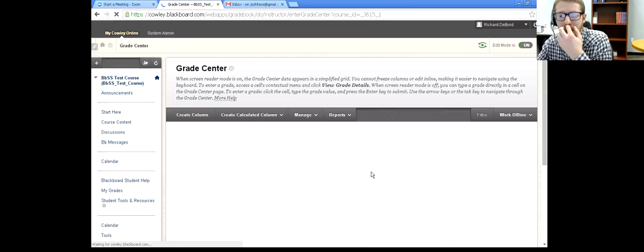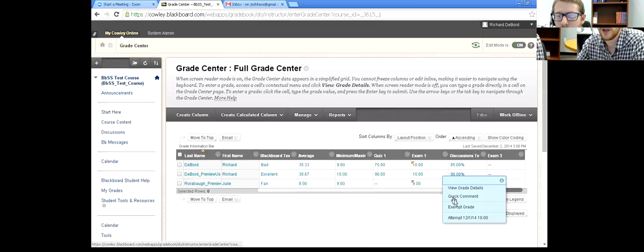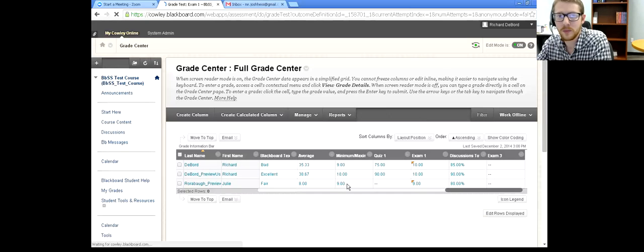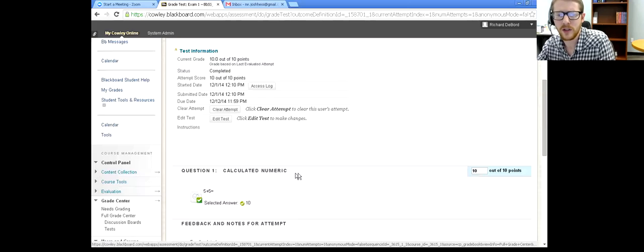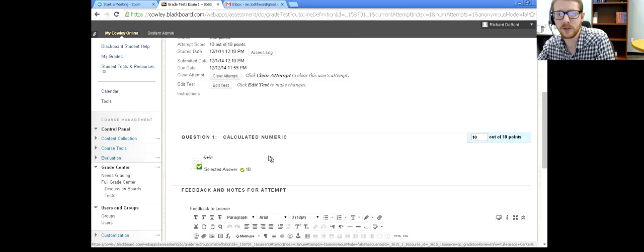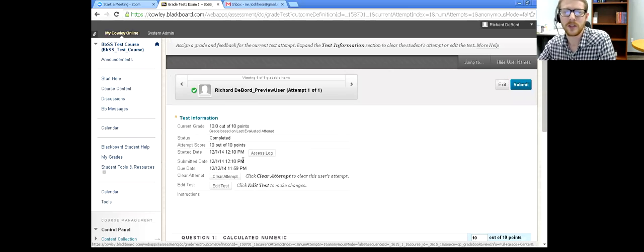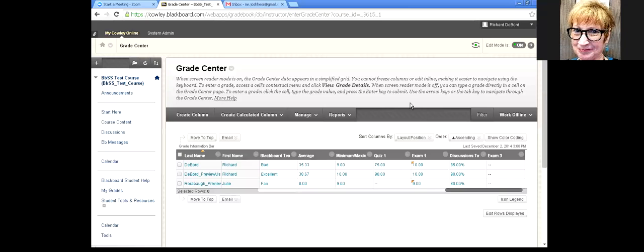And like I was saying, another way to do it is by clicking on the attempt. If you want to clear it while you're looking at it, say you want to go through and see why they got whatever score they got, and see the question here, there's also your clear attempt button here. So that's another way to do it, and that's under test information when you go in to view that particular attempt.